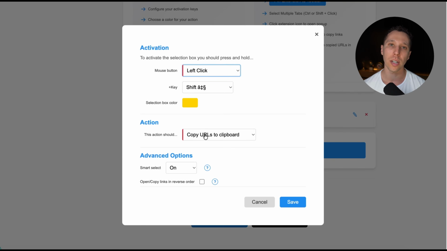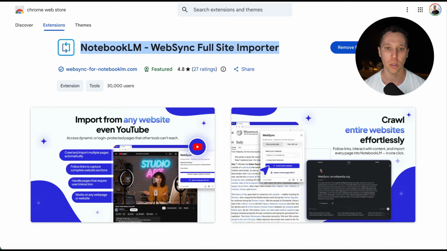So the goal here is to get all of the content from the YouTube creator into an AI knowledge base so you can have a conversation back and forth with it. Then what we'll do is we'll also download the NotebookLM web sync, and that I also have pinned on my desktop.